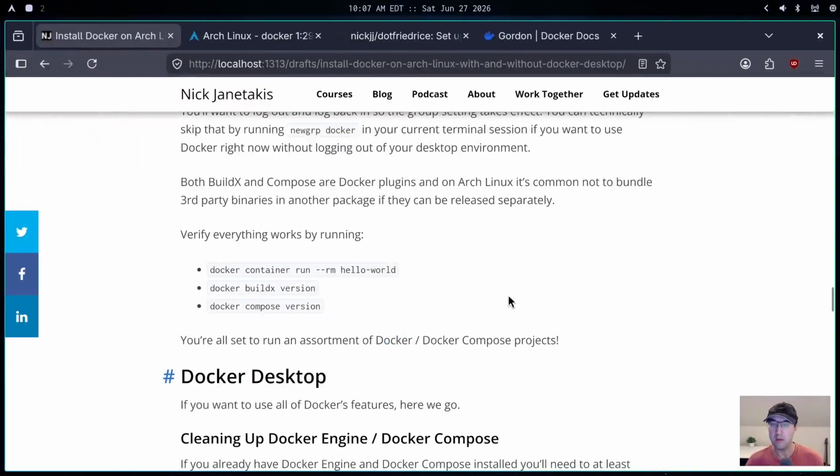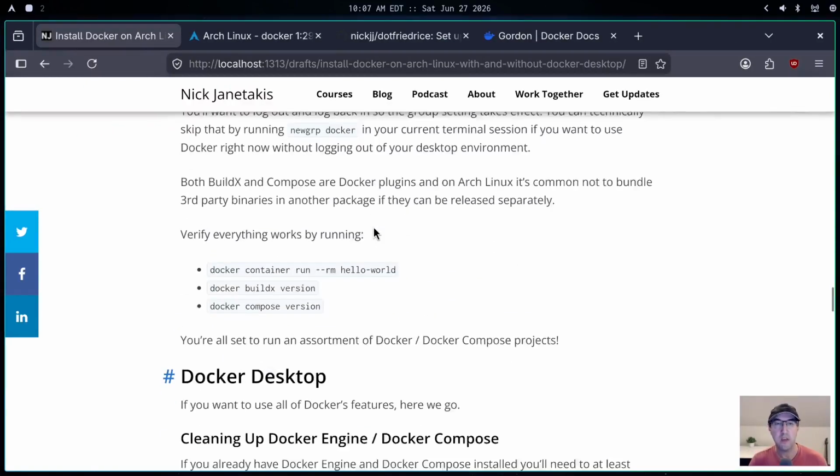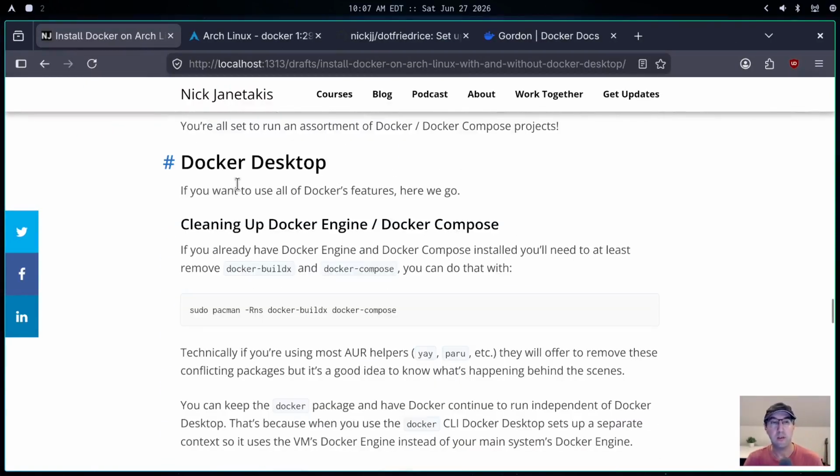Cool, you are all set. You can now run Docker and Docker Compose projects. All it took was a couple of minutes here, a couple of commands, and you were good to go. So now let's go over installing Docker Desktop here.